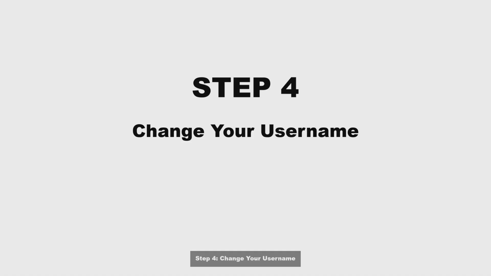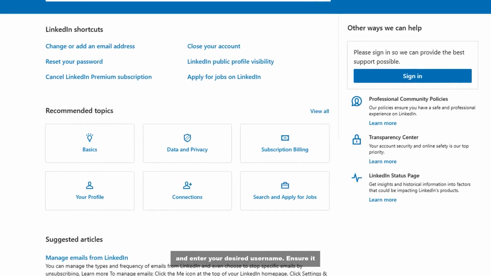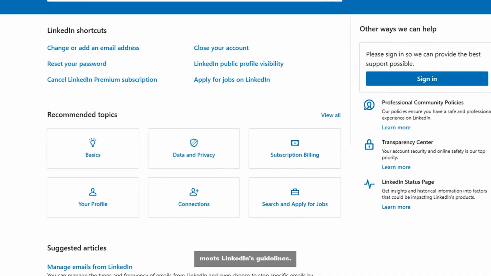Step 4. Change your username. Locate the section that displays your current username or public profile URL. Click on it and enter your desired username. Ensure it meets LinkedIn's guidelines.